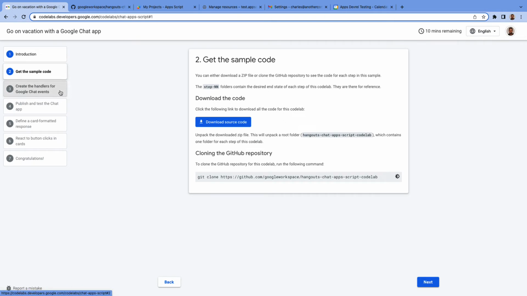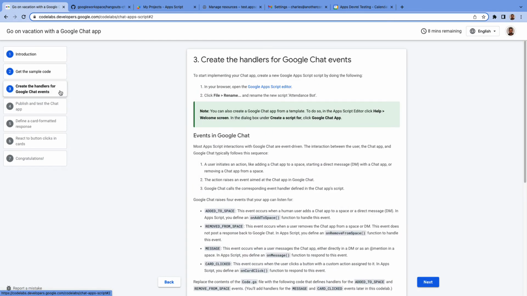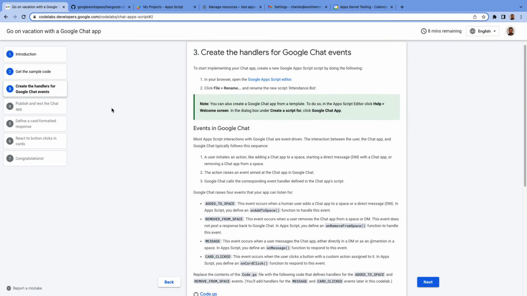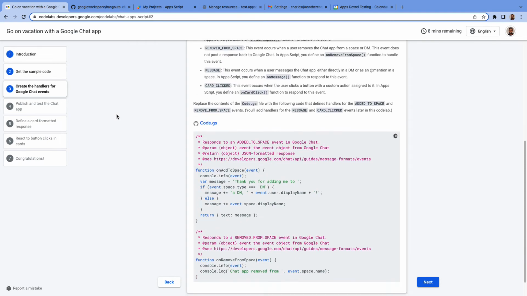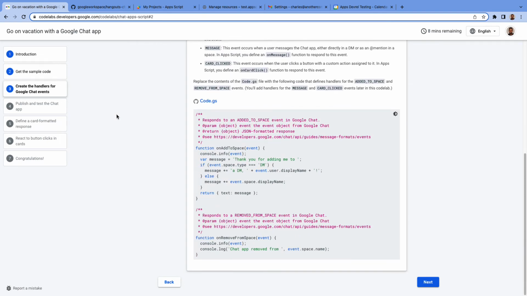And let's get started. So step 3 is where we're going to really get busy here and start to build this chat app. So a couple things we're going to do here real quick. We're going to create our project in AppScript, get that set up, and then we're going to explore what events can do inside of chat. And then we'll take that code and we'll put it into our project and we'll get started with it.